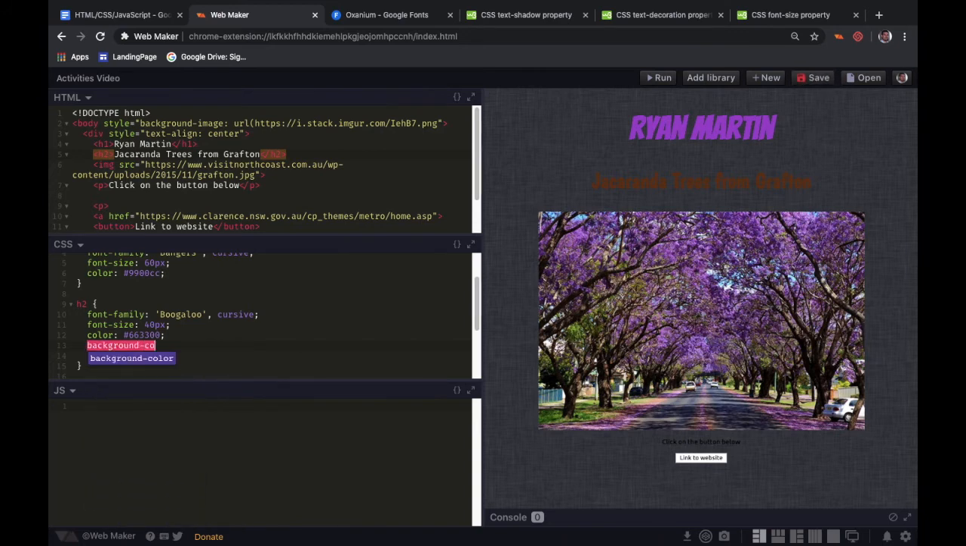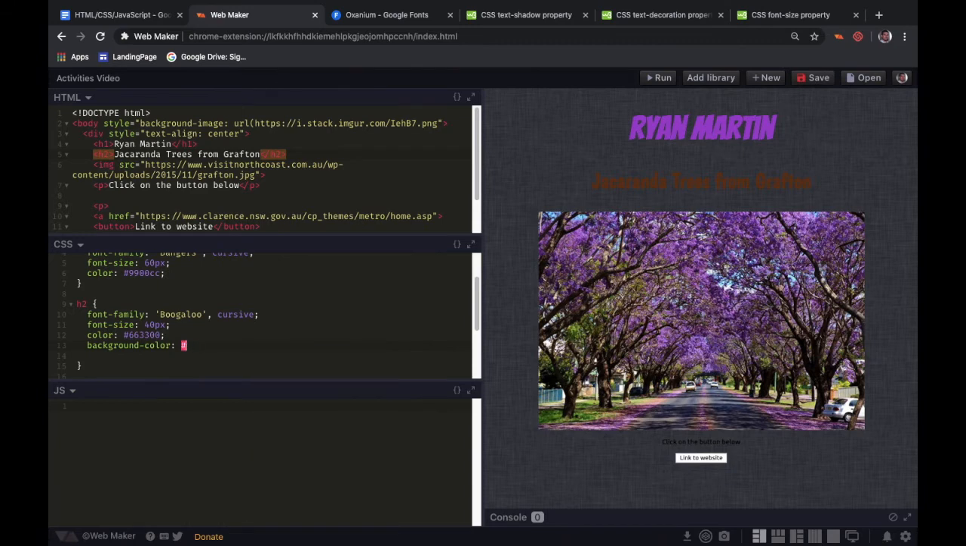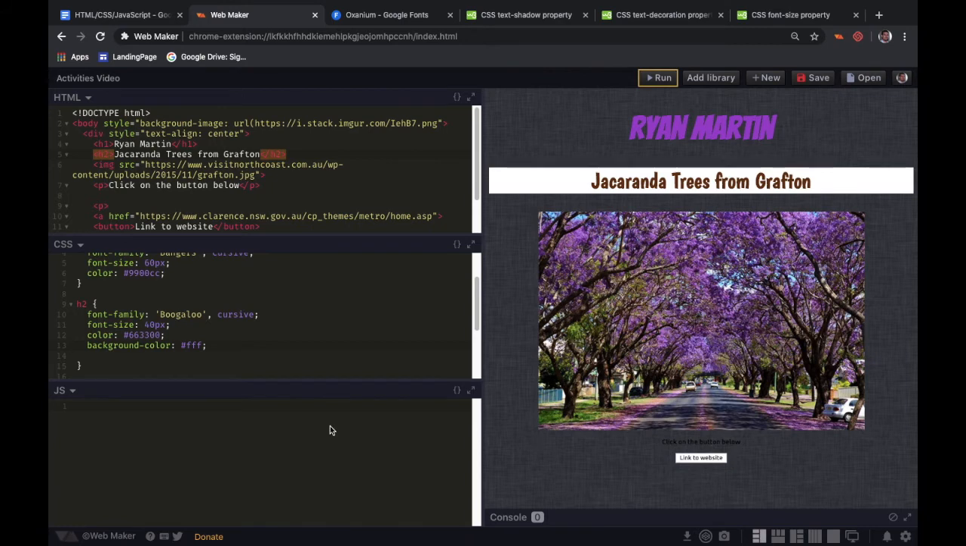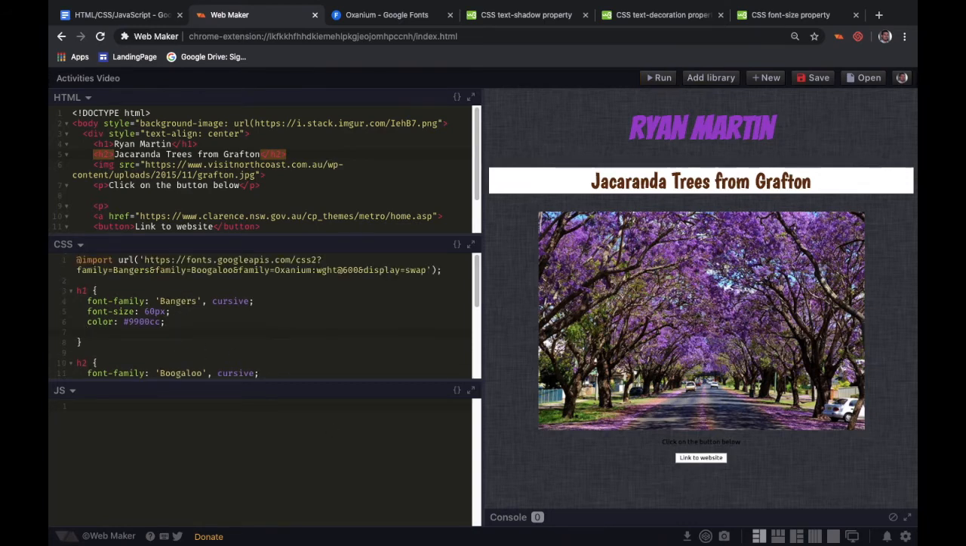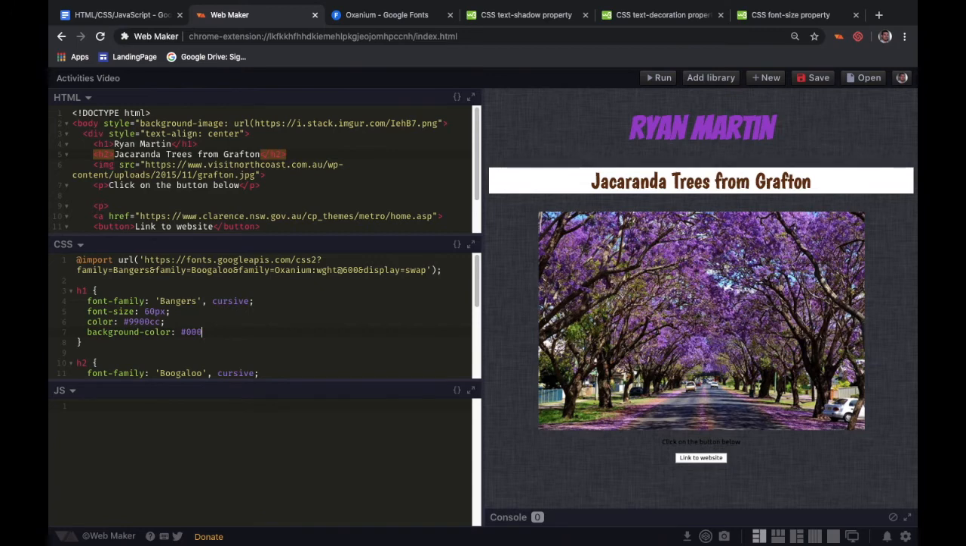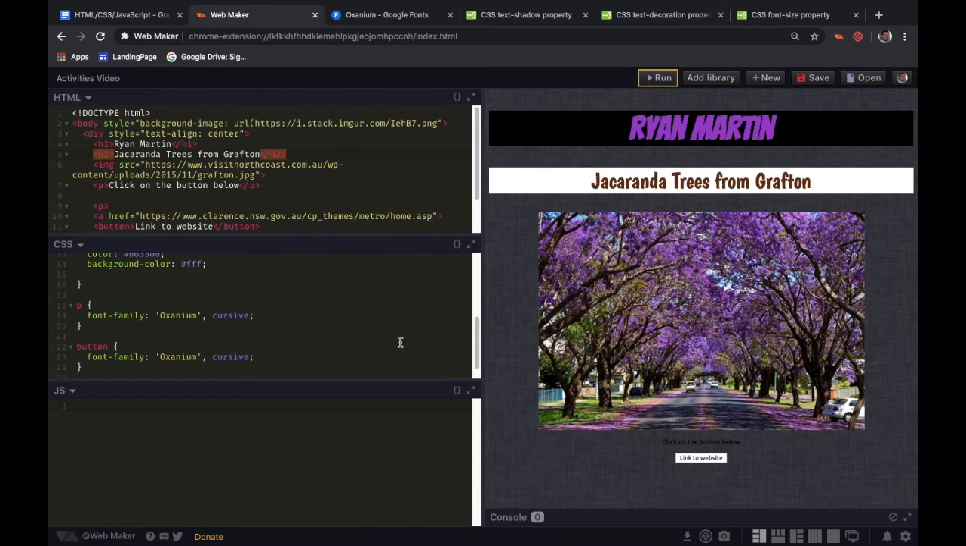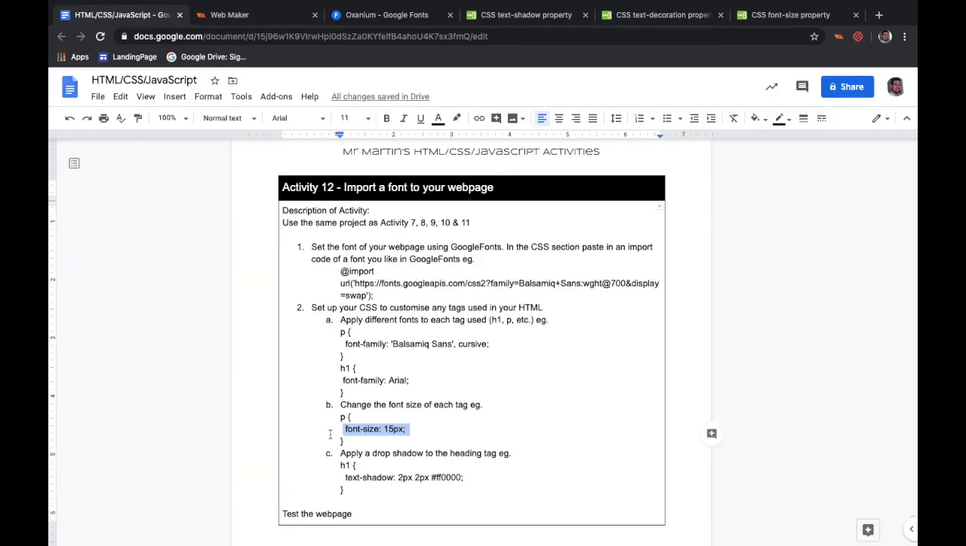I want to add a background color to it, and maybe we'll try that FFF. That was white. Alright, so you've got a banner that goes across, which looks pretty neat. I think I even need to do it to my heading 1 background color. Let's try 000, which is black. And then we've got our little text down the bottom here, which we've got one more thing to do.